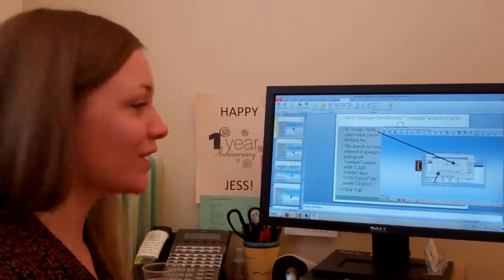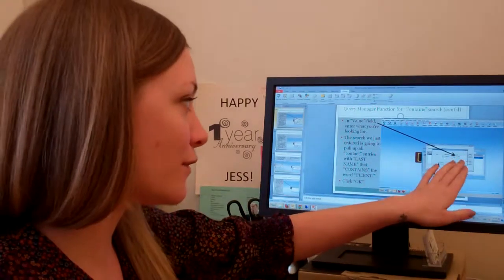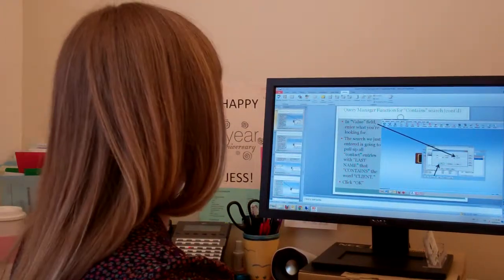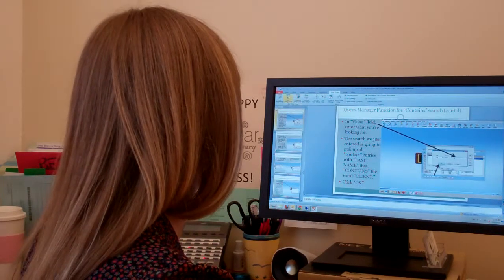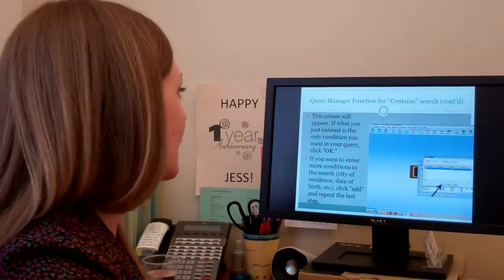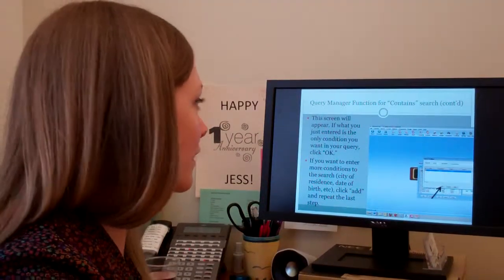Okay, continuing here. So we have gone over the query manager function, entering the value that you're looking for, and then clicking OK. And let's go ahead and do this slide. Okay, so then you click OK. And this is the screen that will appear.